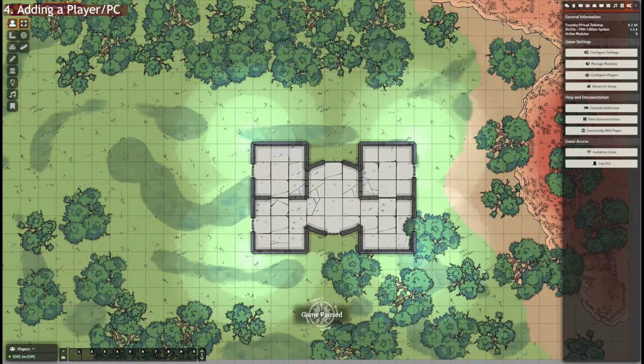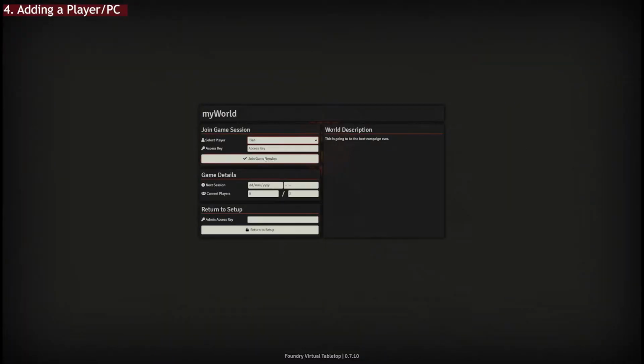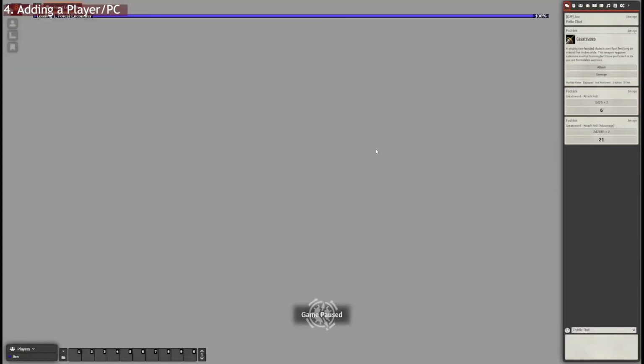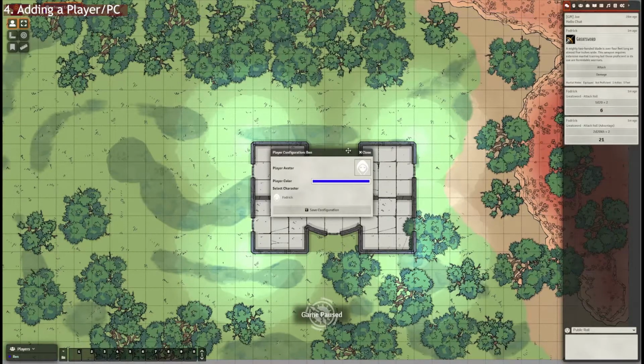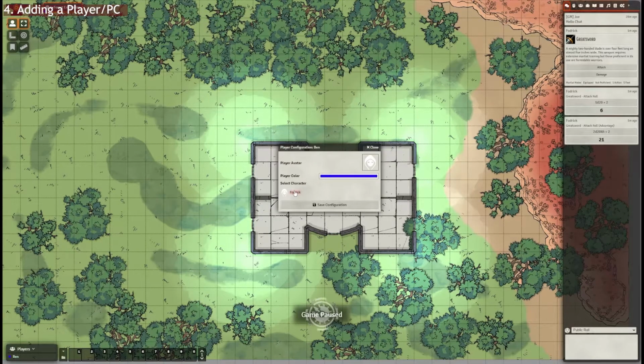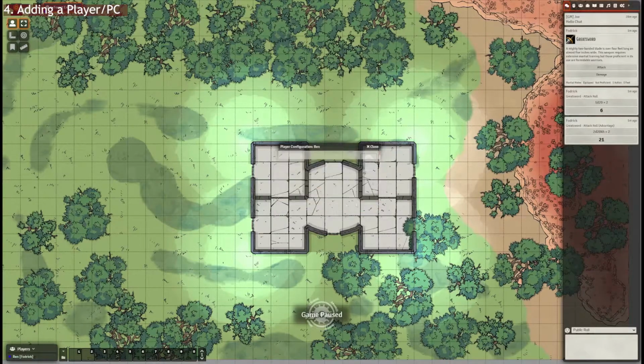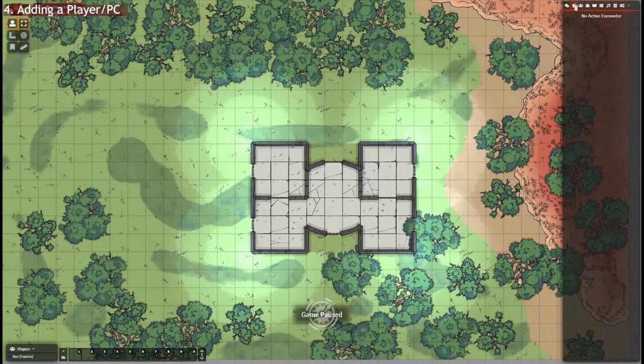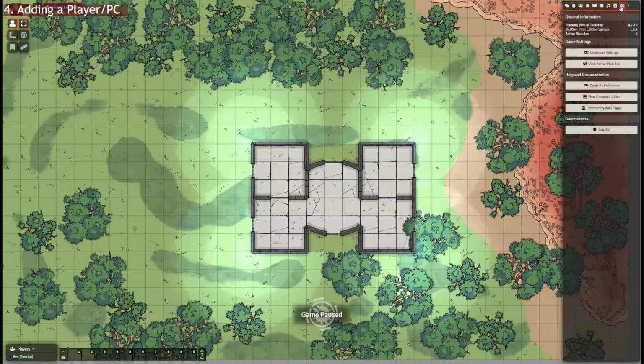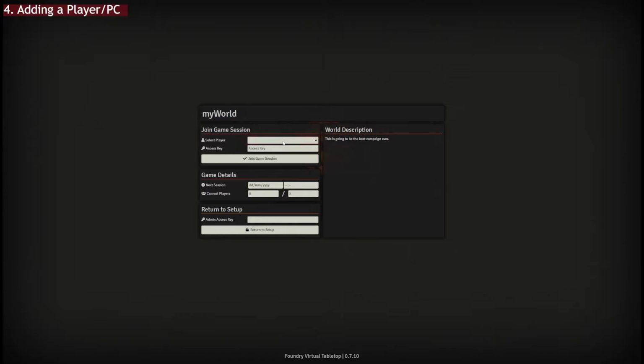So when Ben joins, so log out. When Ben joins like this, type in his access key, player configuration. I still want to be red. He's got a character, save configuration. His character's not on the field right now, but once it's on the field, he will have control over that character. And I will show you what that means.